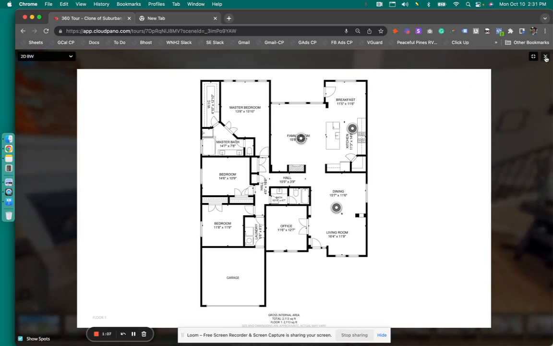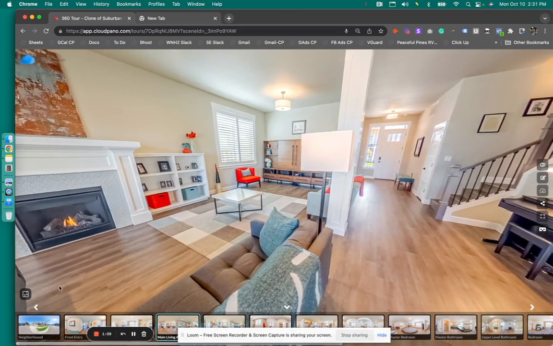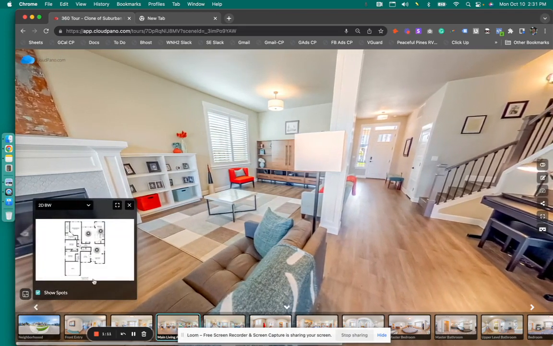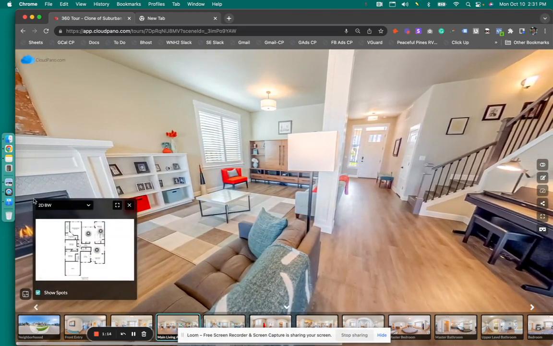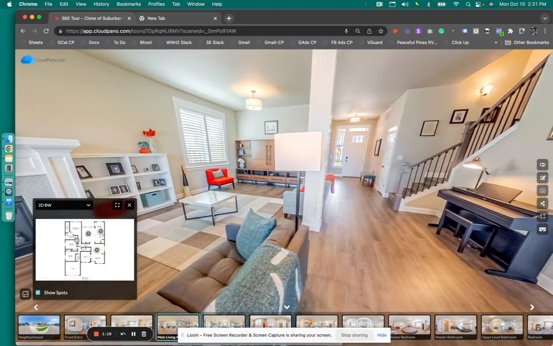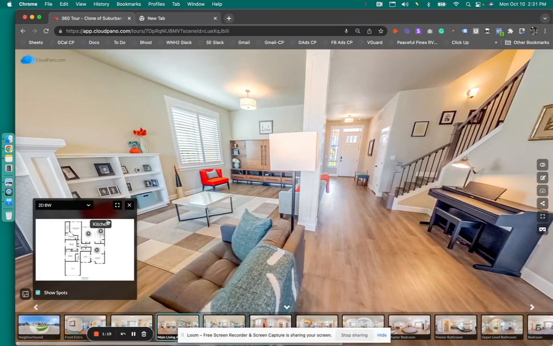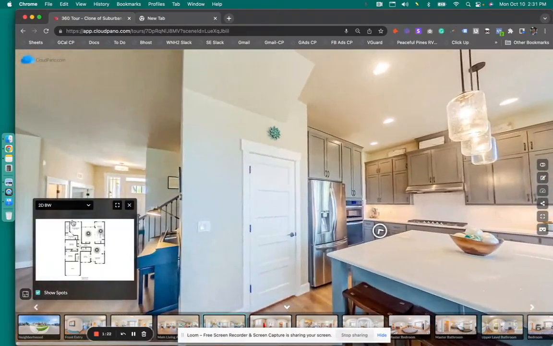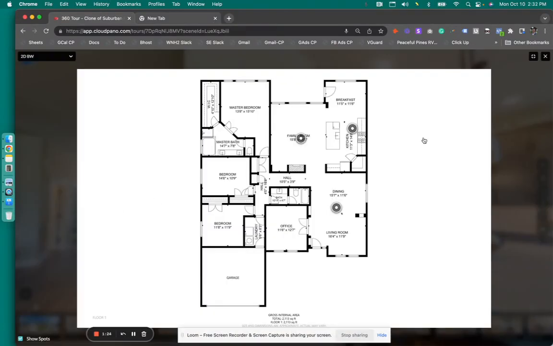So whenever you upload a floor plan to CloudPano, you'll be able to see a small little floor plan navigation icon. And you can have this little window pane remain open as well. And you can even add little hotspots to it and jump around to space, etc. Well, when you click the maximize button for the floor plan, the floor plan you have uploaded will look just like this. It's very easy to add, very simple.